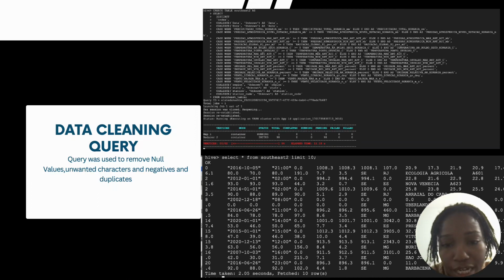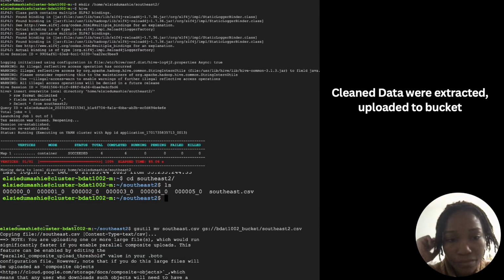So I used the query to be able to do this, and then I used the select statement here as well to be able to view whether this was done properly. And if you look at the data set, you're able to see that this is a cleaner version as compared to the previous one. After doing this, we have the clean data.